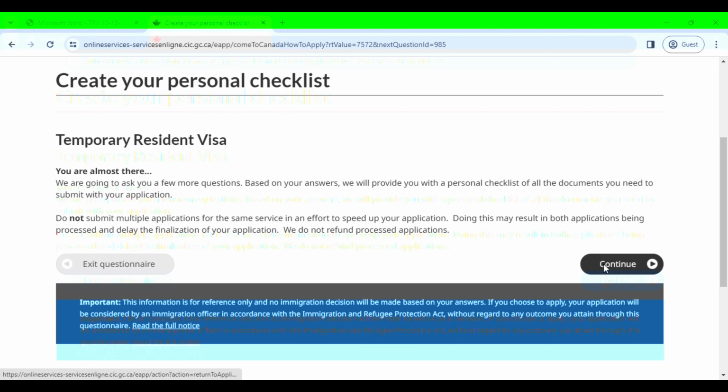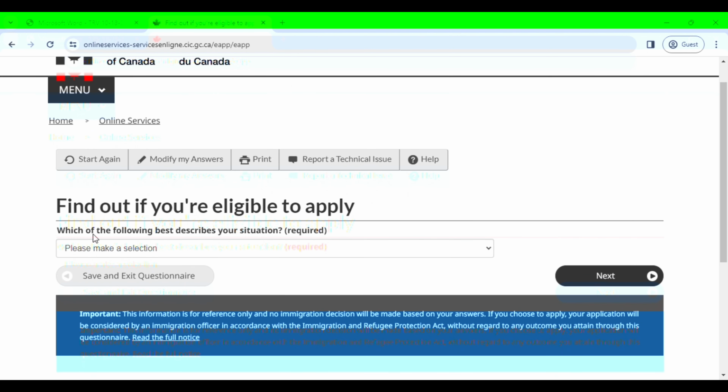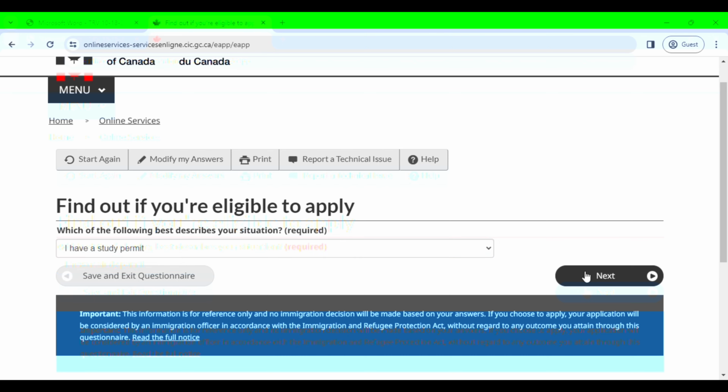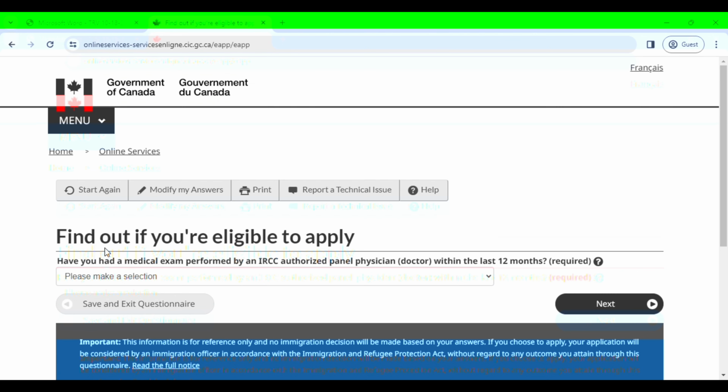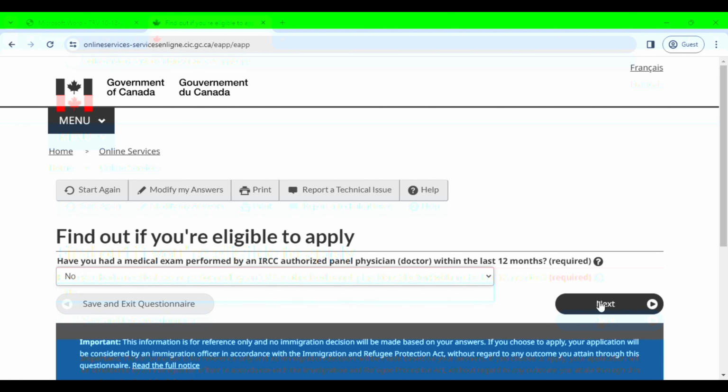And again continue. And we'll answer a few more questions here. First is, which of the following best describes your situation? I have a study permit. Next. Have you had a medical exam performed by an IRCC authorized panel within the last 12 months? If you have not had your medical exam performed within the last 12 months, you can select no and then click next. If you have, then just select yes.